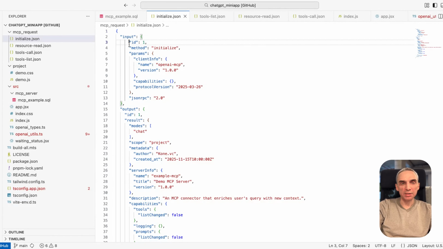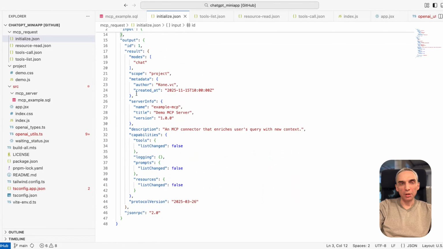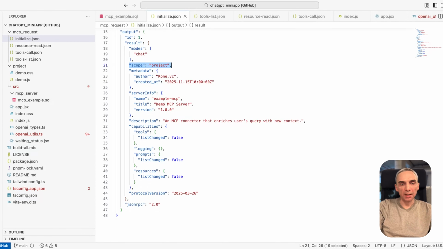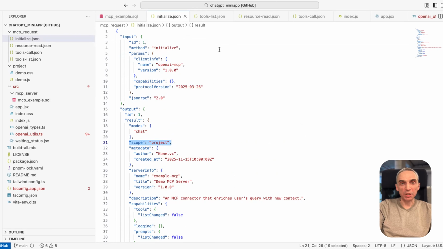Now let's have a look again at input and output requests and responses from ChatGPT. So initialize is the information received from ChatGPT. Here is initialize and the name of the agent, and this is my output, what I send back. Again, it's very important to specify such modes. If you want to use your MCP connector inside deep research, you can add deep research here. And it's very important to specify the scope. It's inside project, because by default it's used in common chats only, not for projects. But MCP connectors are very useful inside projects. And a brief description.